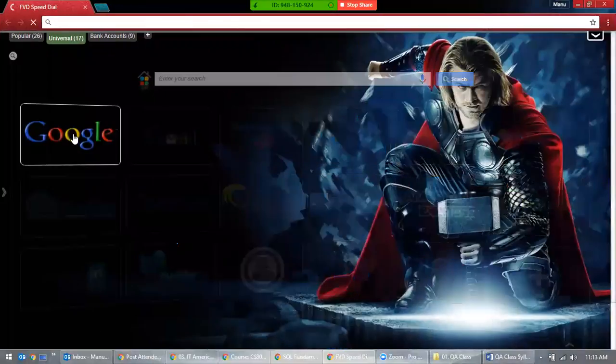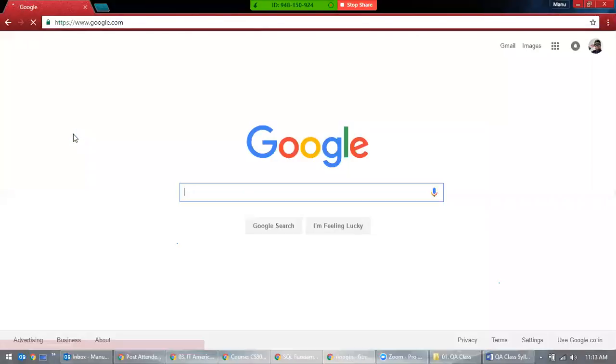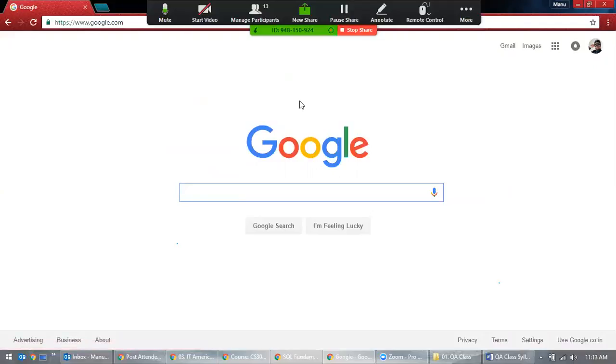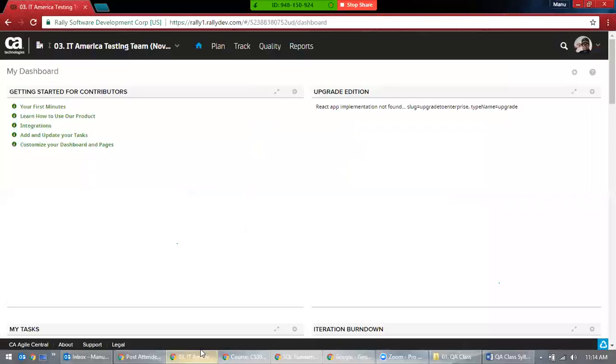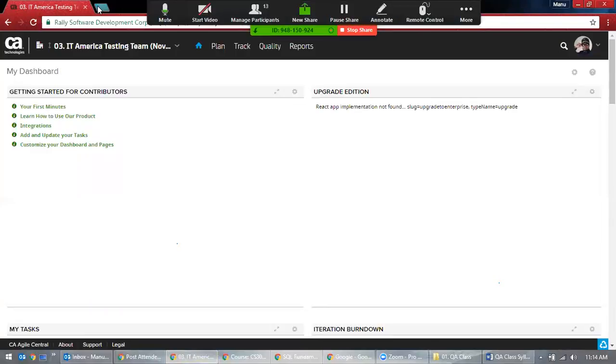So there is one more. Okay, let's go to this one. There is one more tool, Team Foundation Server. Team Foundation Server is from Microsoft. We have worked on Rally, and Rally is completely different. That's from CA, a different company.